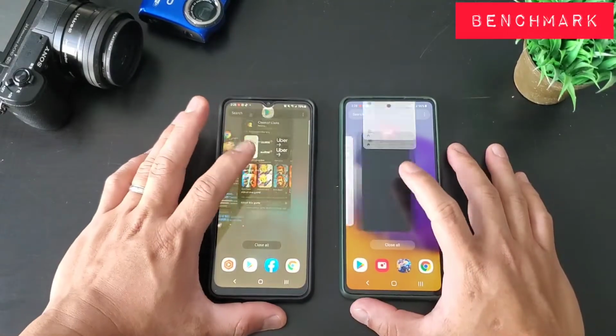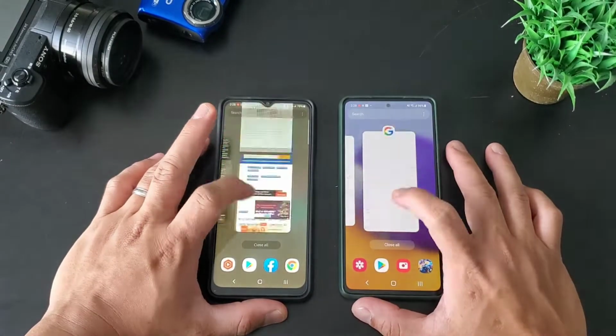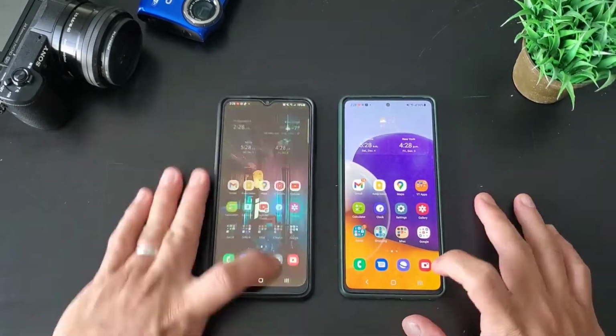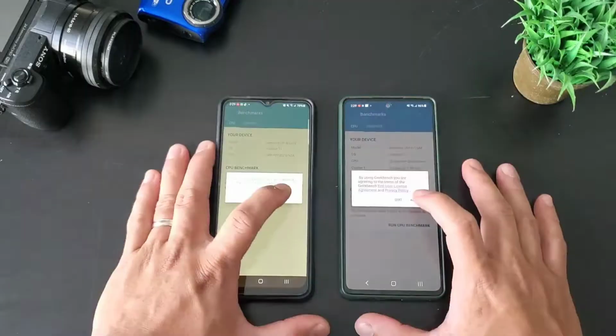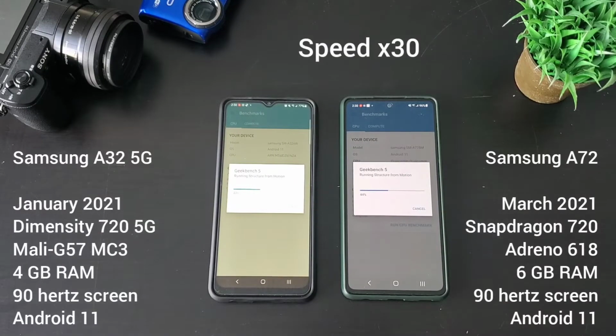Like our usual drill, let's start with our first test, the synthetic benchmark using Geekbench 5. We're closing all open apps before we begin. This is a quick review of the specs of two phones. We're also speeding up the video.